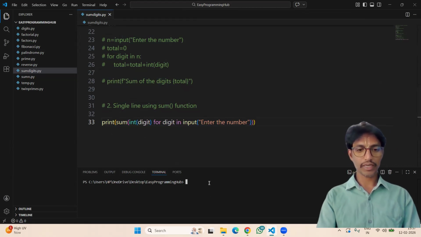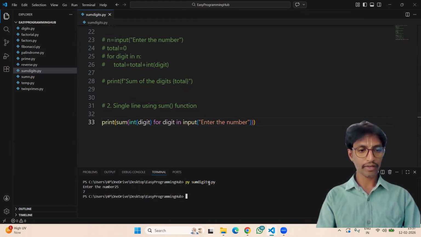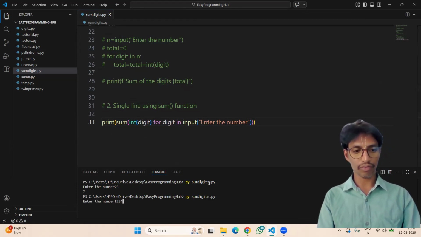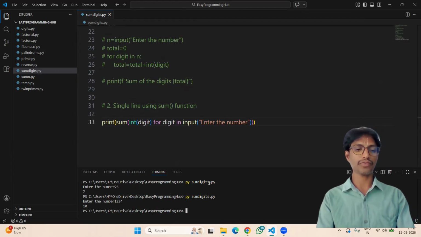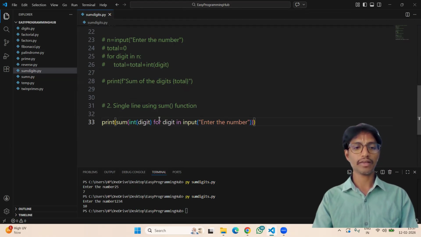And then let's print all these using print like this. Save it. Now run it. For example, 25. Let me give the same number 25. Now see the output is 7. Okay, we can give any big number also. For example, 1, 2, 3, 4. Now see this is 10. 1 plus 2 plus 3 plus 4. 1 plus 2, 3. 3 plus 3, 6. 6 plus 4 is 10 like this. It's a single line. Okay, right.